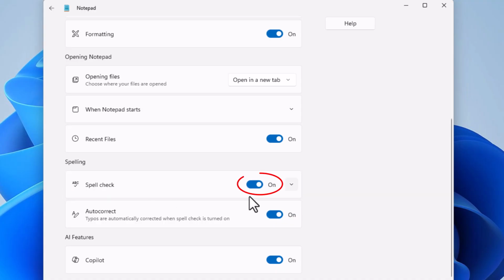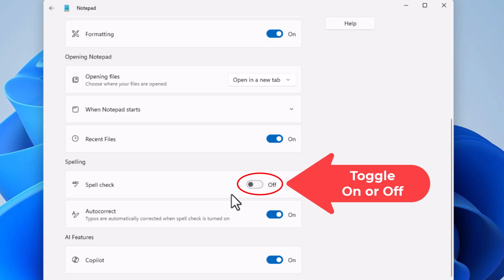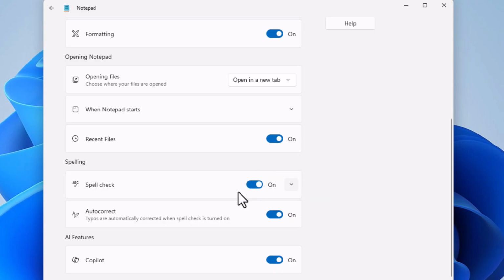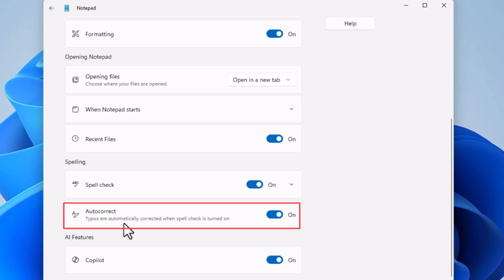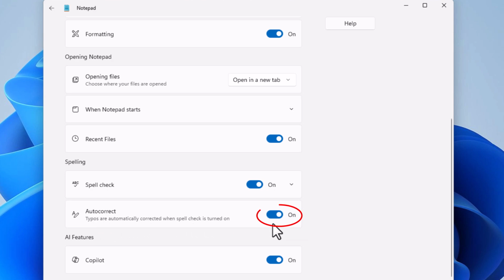If this is toggled on, then you've got spell check enabled. If it's toggled off, spell check is disabled. Now if you have this toggled on, down below that is autocorrect. Typos are automatically corrected when spell check is turned on. If this is enabled, it will automatically correct any typos. If it's disabled, it won't automatically correct typos.